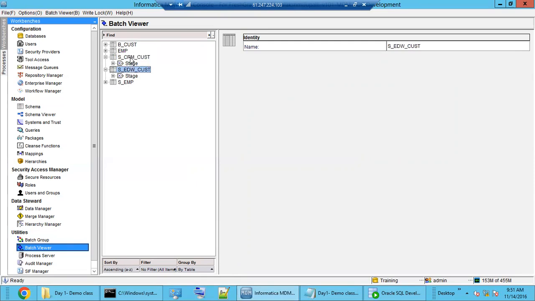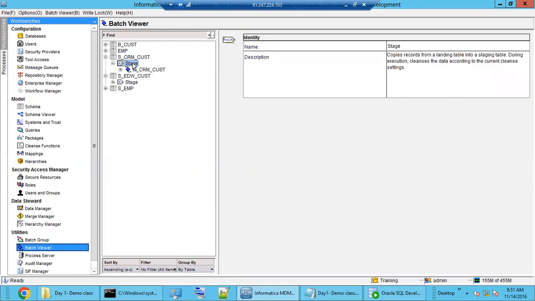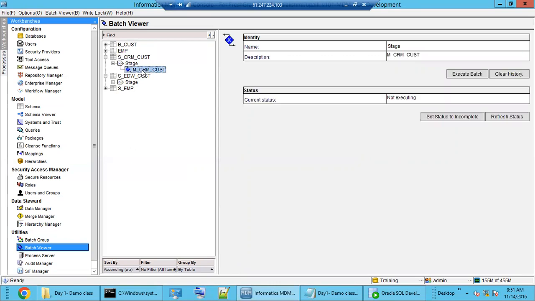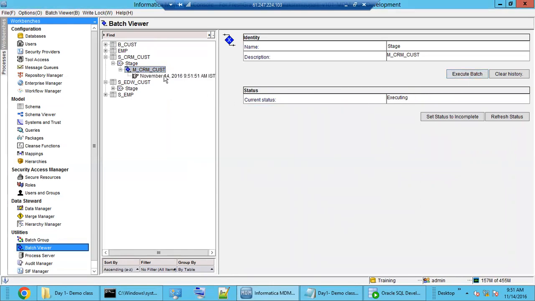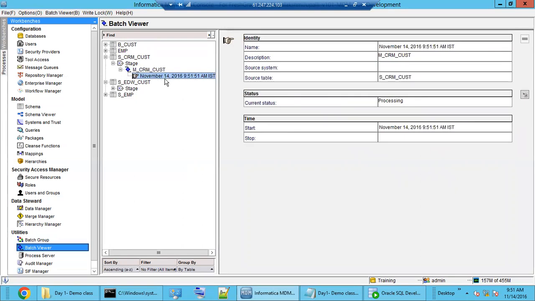Let's select the CRM stage table, go to the stage process, and double click. Here is your process. You can see the mapping we just created, AM CRM cust. Select this and click on execute batch. Execute batch means it is executing that mapping. If it is showing the hand, that means it's executing. Here you can see the current status is processing.